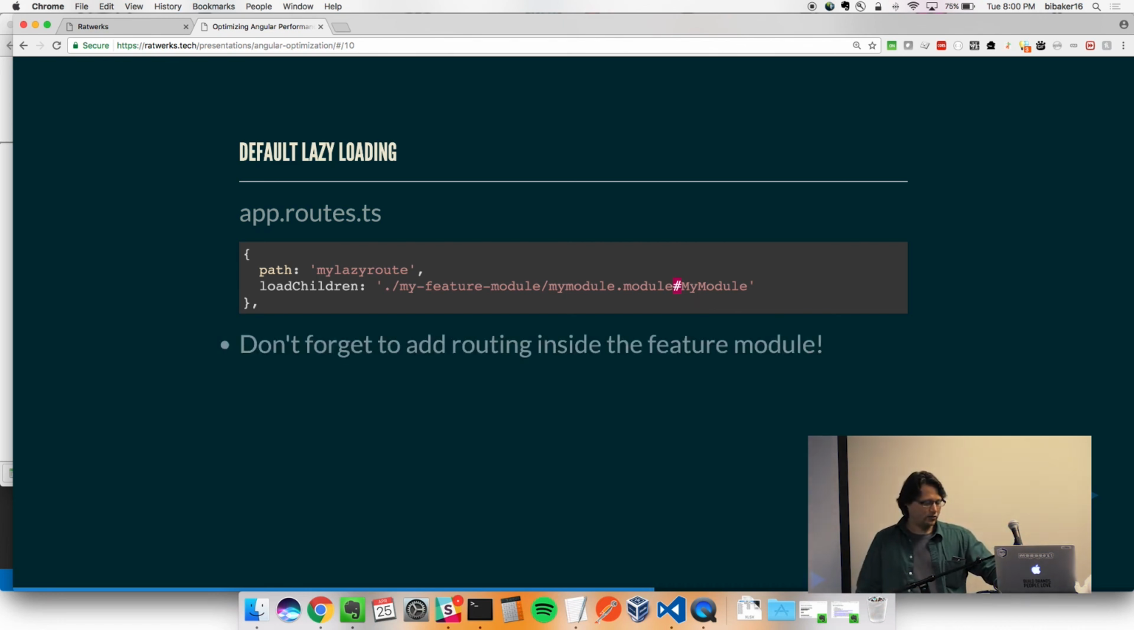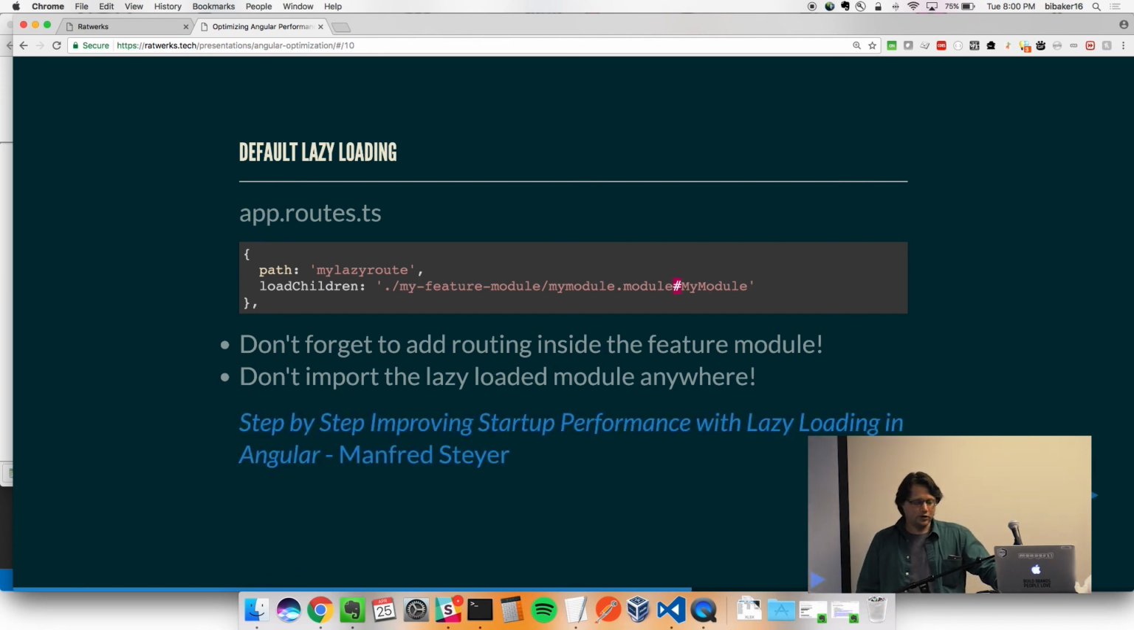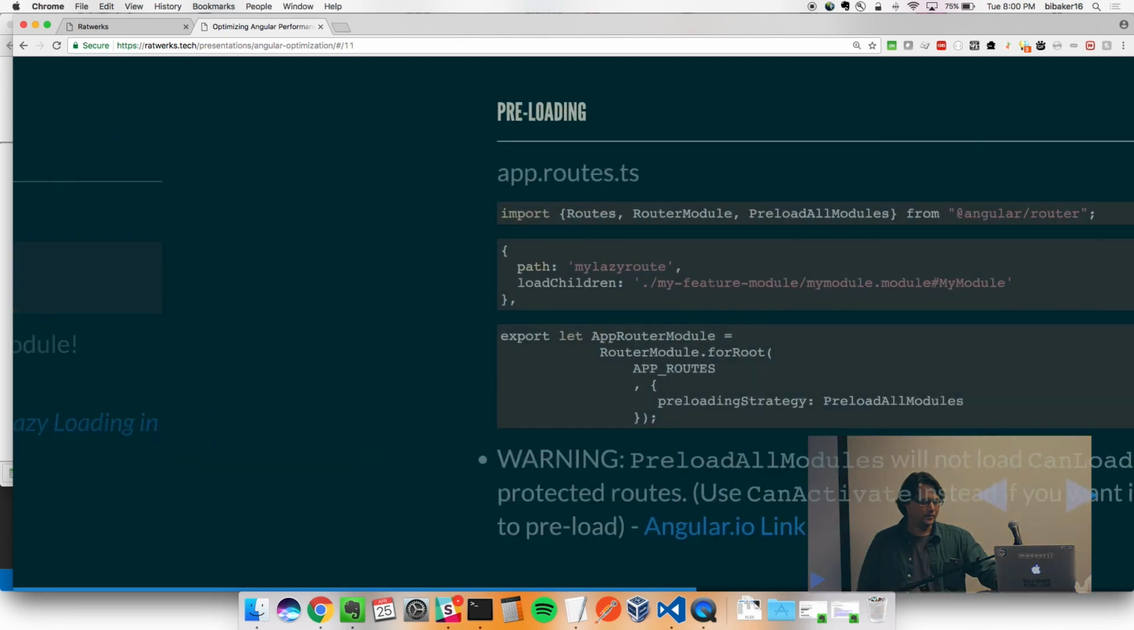Now, a couple of things to keep in mind. Remember that whatever feature module you're routing to is going to need its own router. There are ways to do this without a router, but it's not really too easy. Don't import your lazy loaded module anywhere else, because then the compiler is going to go, oh, well, I guess you do need this, let's load it up into the bundle. That defeats the purpose. If you want to know more, and who doesn't, there's a talk at ngconf, step-by-step improving startup performance, lazy loading in Angular, and it covers things very much like what I'm covering here, in depth.